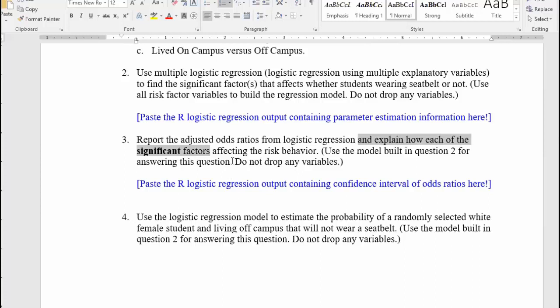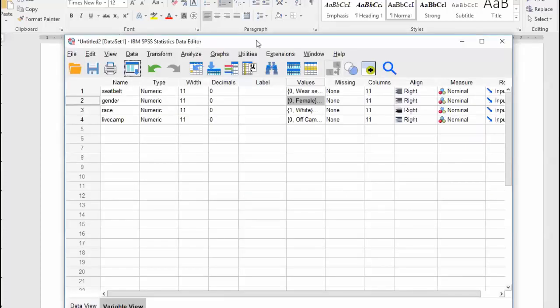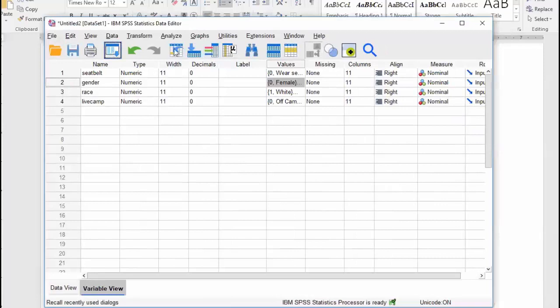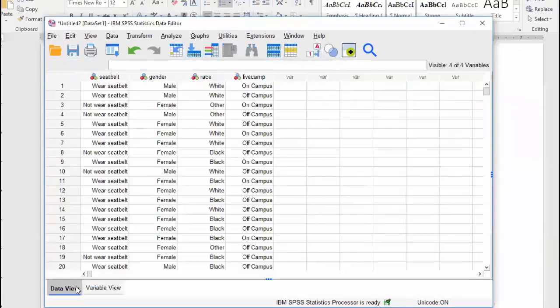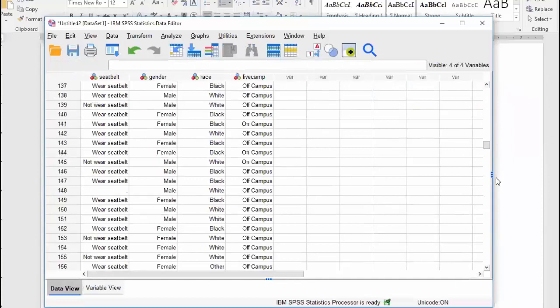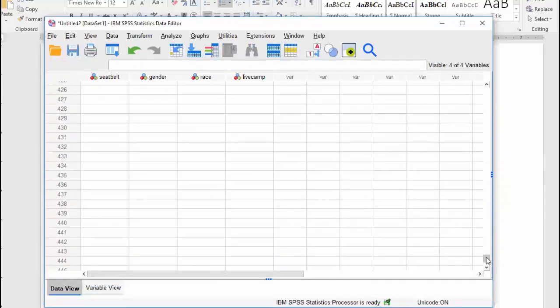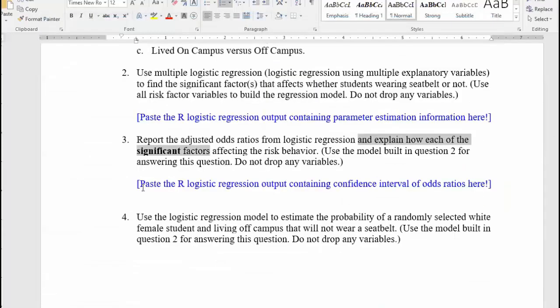So the last one is prediction. So how do I do prediction when I have that model? So here I ask you to use the model built in equation 2. That means I would like to use all the variables in the model to do prediction. Okay. So how do we do that? Let's look at the data view. What we want to do is, this question asks you to estimate the probability of a randomly selected white female who lives off campus, right?